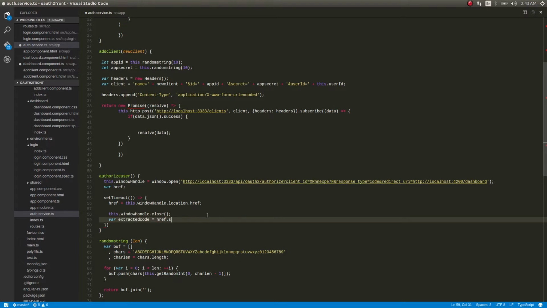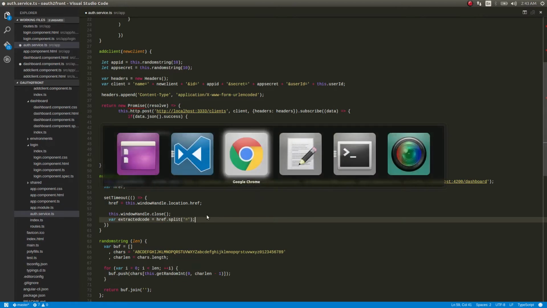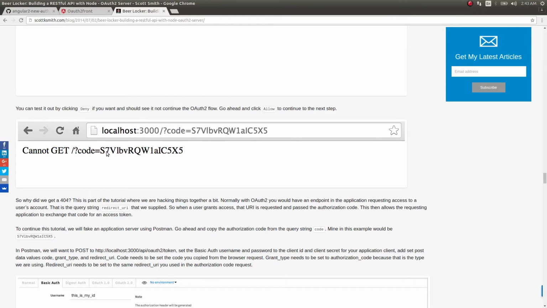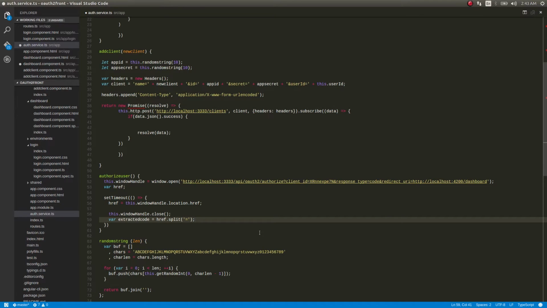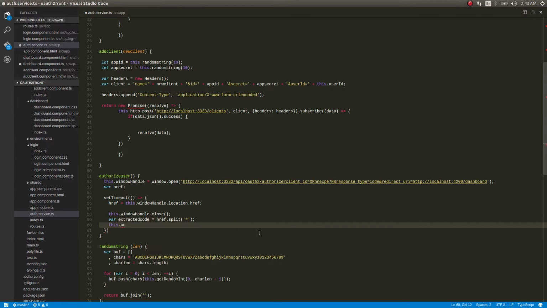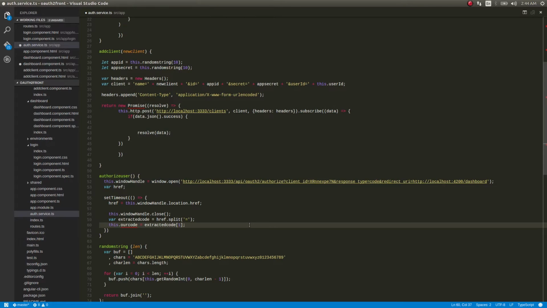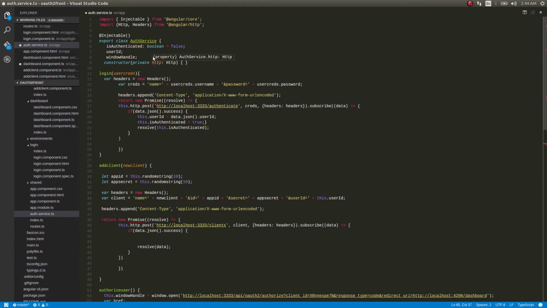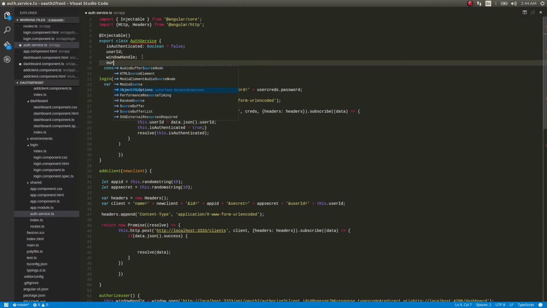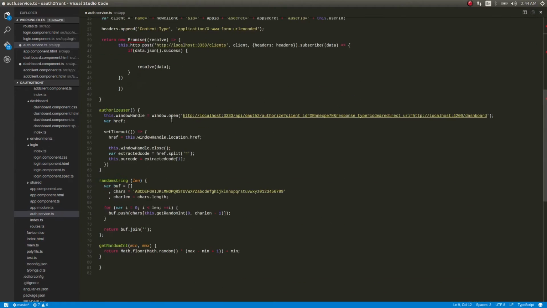So href.split is a simple split function. I'll split it at the equals mark, since we have an equals mark here, right? Then this will be this.rCode equal to extractedCode[1], right? Because 0 will be whatever is to the left of the equals mark, and 1 will be whatever is to the right. That will be our code which we received from our backend. R code, okay, this is done.